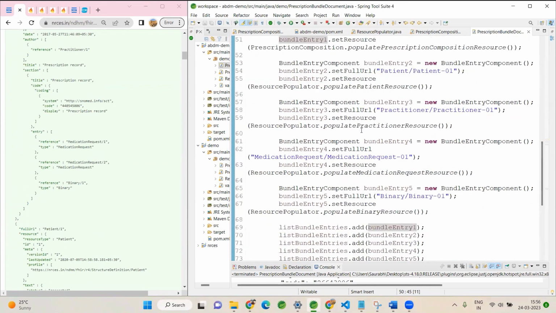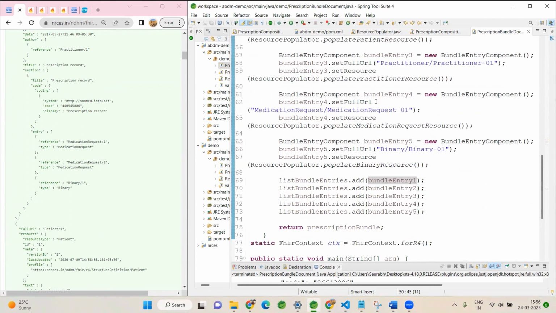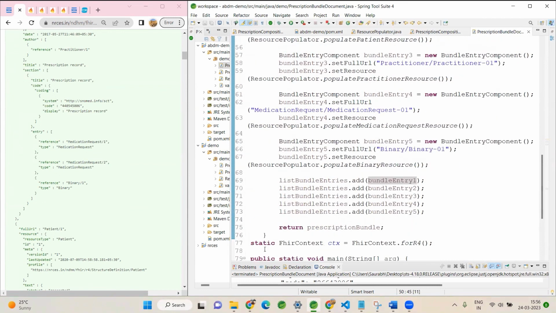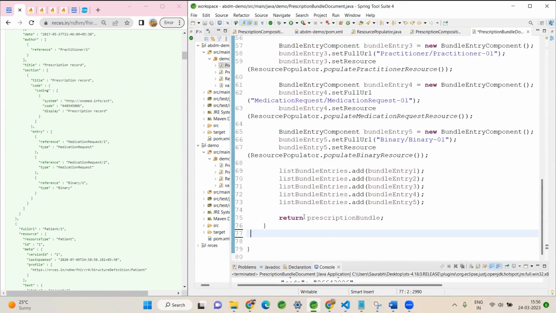So similarly, all the resources are being populated in the bundle. I'll just show you how we can encode this object into FHIR structure. So now we have just a Java object. Now we'll see how to convert, or serialize, this object into a FHIR object.